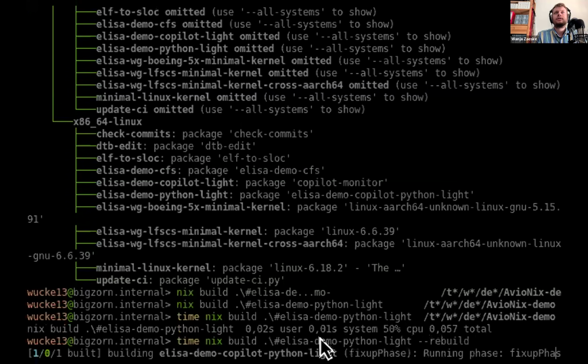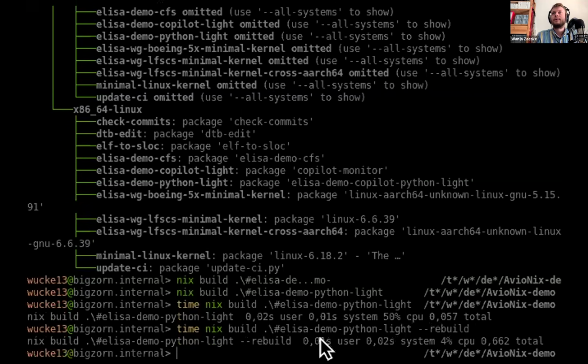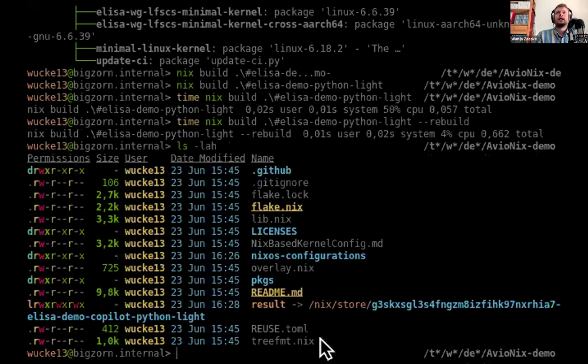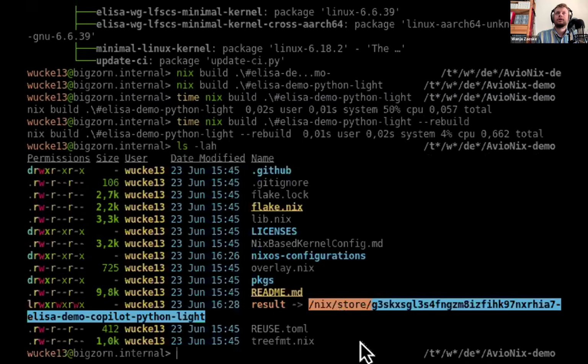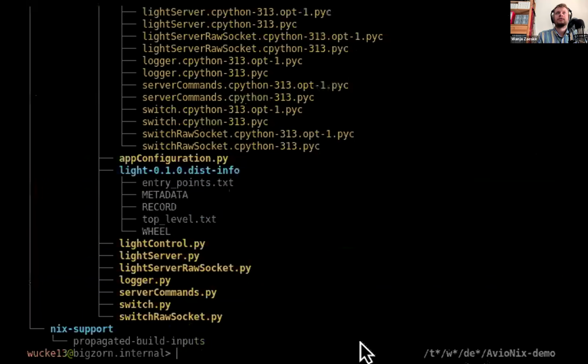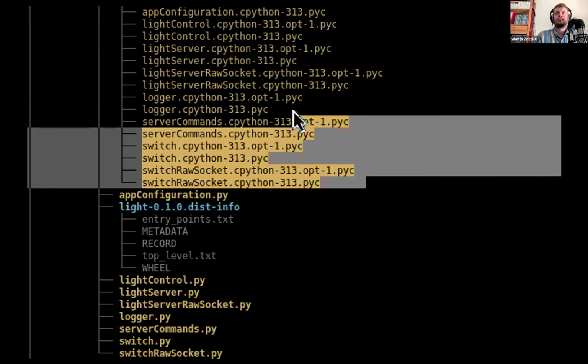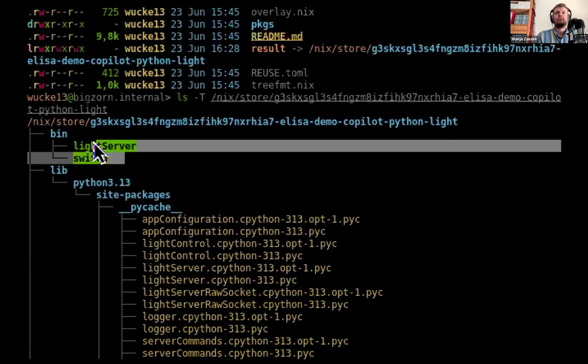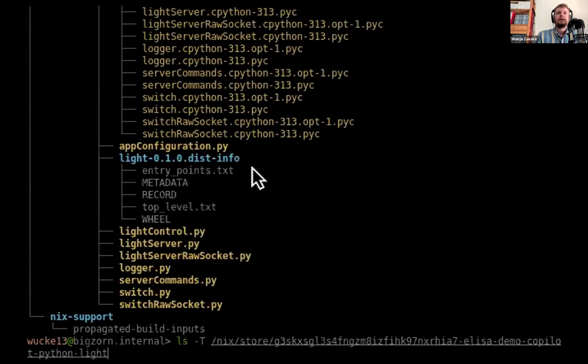We can, however, ask Nix to build it again. It takes a bit longer, but being a Python package, this mostly just means copying over source code, so it's still rather quick. One side effect of running the nix build command is that we now have a symlink that popped up in our current working directory, and this symlink points to the Nix store, and in the Nix store we have this package now. We can take a look at the insides of that package, and we see there's a bit of Nix support files, there's a bunch of Python files, they're also precompiled, and we have two binaries, or rather executables, in the bin directory. And we can actually run these.